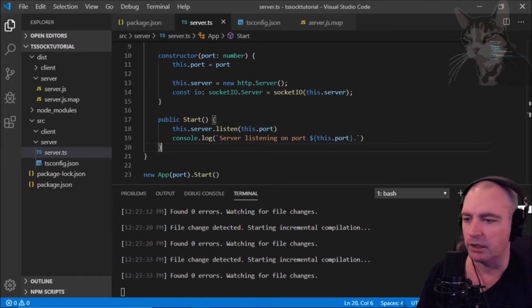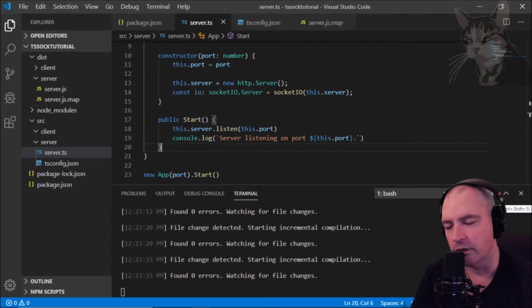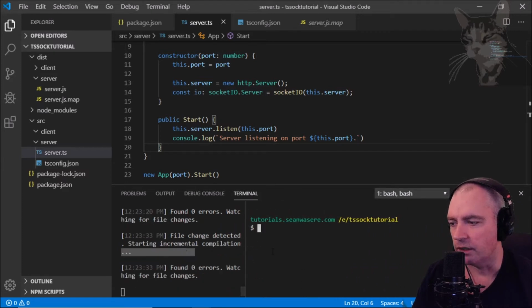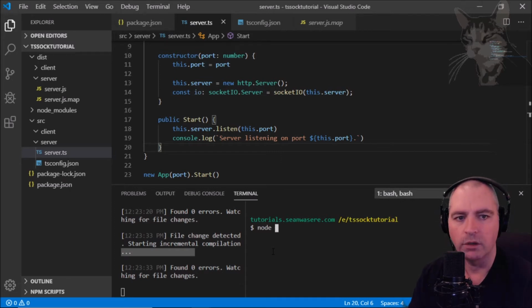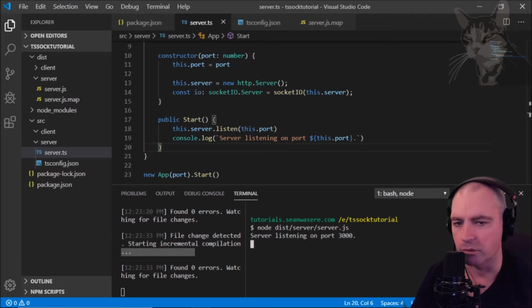So behind my head here, we can add another console window, split the terminal. There we go. Another one just there. And in this one, I'll run the socket server using node. So node dist server server.js, there we go, server listening on port 3000.